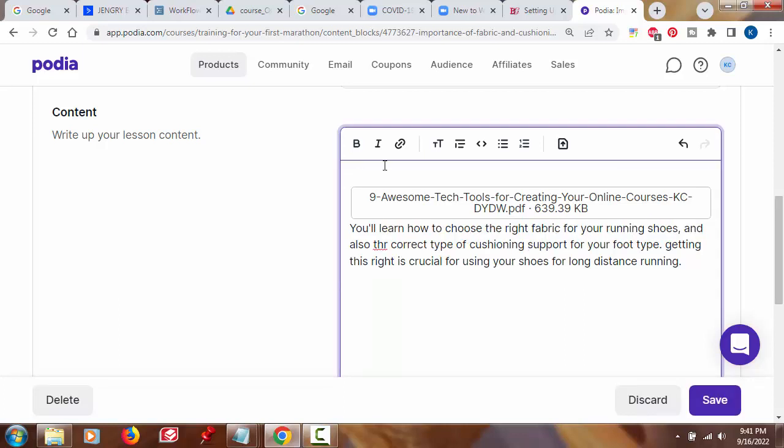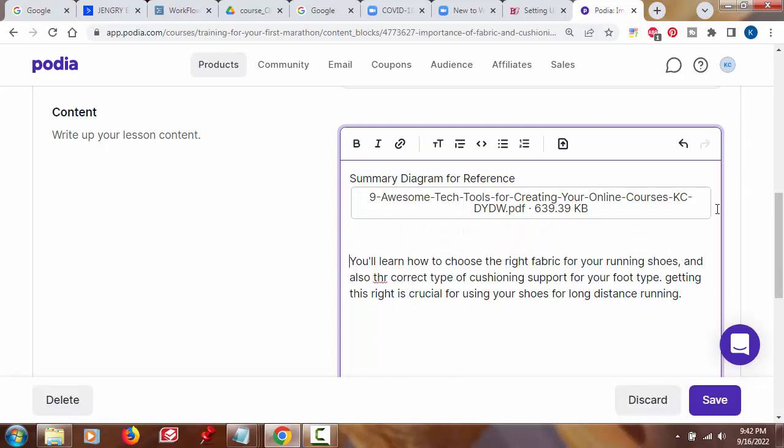Now, if I were doing this for real, I would call this out in the video. I would say, look for this summary diagram below the video. It's a PDF. And so I'm going to type here summary diagram for reference. All right. I'm going to add some spacing for this additional text below. And I'm going to use this as additional lesson content. I'm going to say action steps to take based on what you saw in the video.